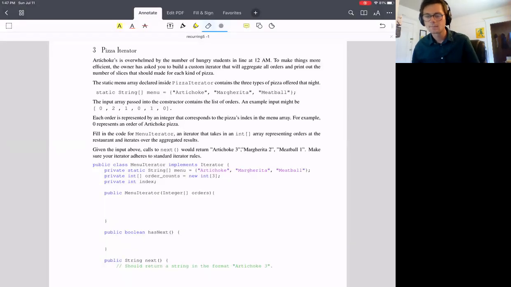Pizza, pizza. Okay, well, pizza time. It's time for the iterator pizza question.